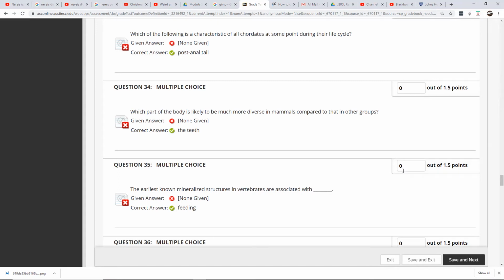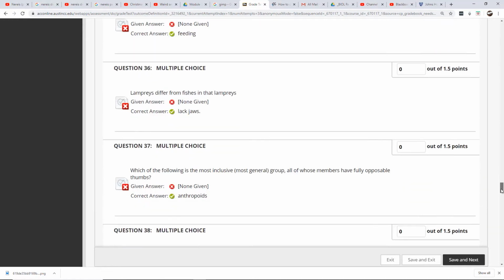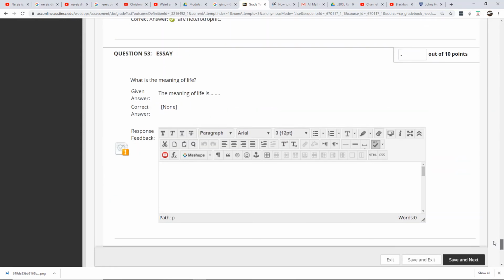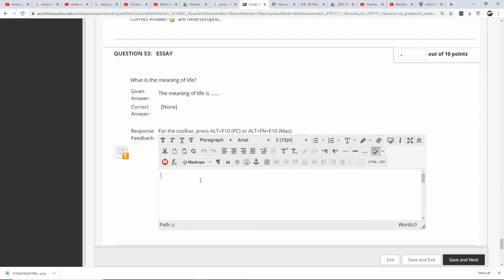You could change the grade for a particular question. Maybe something was not straightforward, or maybe it was confusing. You can certainly do that. But I'm going to go down to the bottom of this test where I have my essay question. And here's that essay question. The essay question was, what is the meaning of life? And they put the meaning of life is blah, blah, blah, whatever that is. I could have set it up to have a response as the correct answer, what I might have been looking for, but here I can respond to this question specifically.